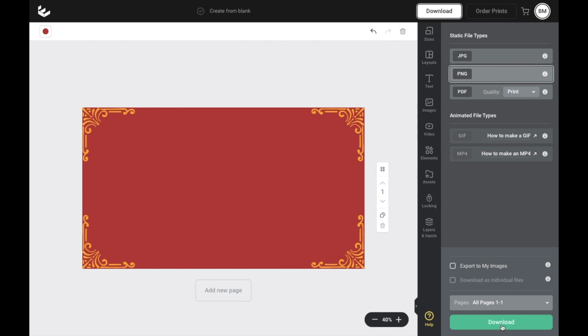So fairly straightforward, but that is how to download as a PNG file here on Easil.